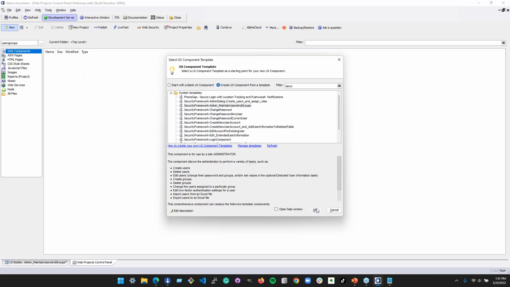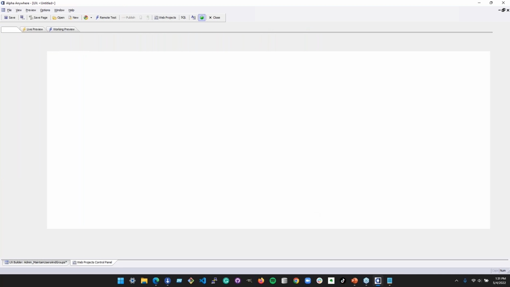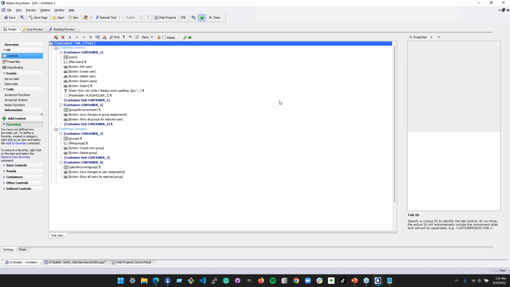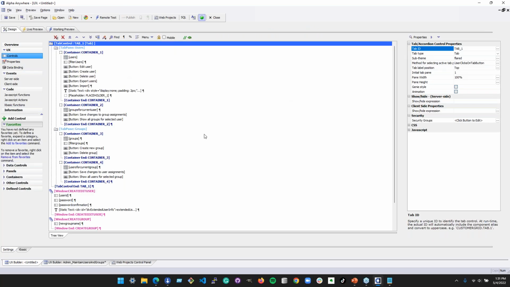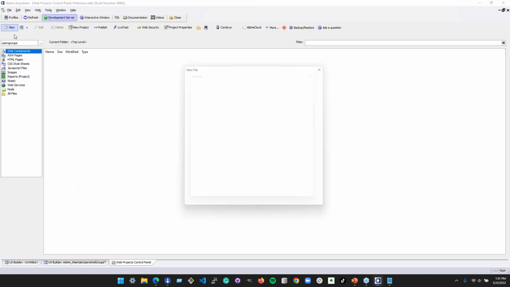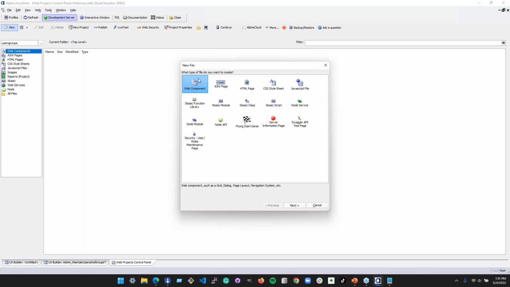So, we can add this one. This is the UX for that was generated before. And then all you really need to do after this is just drop this in place of whatever your current, whatever it is that you want to replace. Let's add the login component.